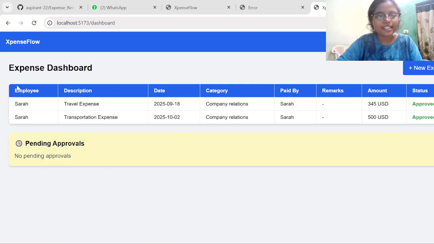You can see this is Sarah's dashboard, and here she has applied for many things. Here you can see the status. It shows her name, the description, the date she applied, the category she applied under, who paid the amount, any remarks she added, the amount, and its status, whether it was approved or not. And here you can see the pending approvals, if there are any.